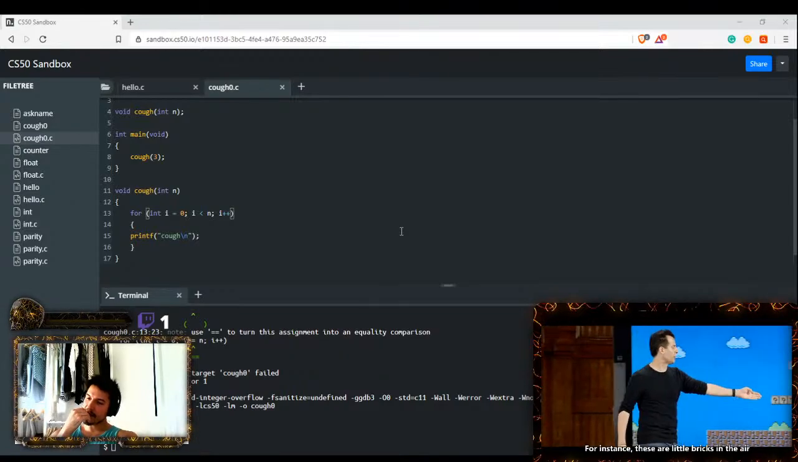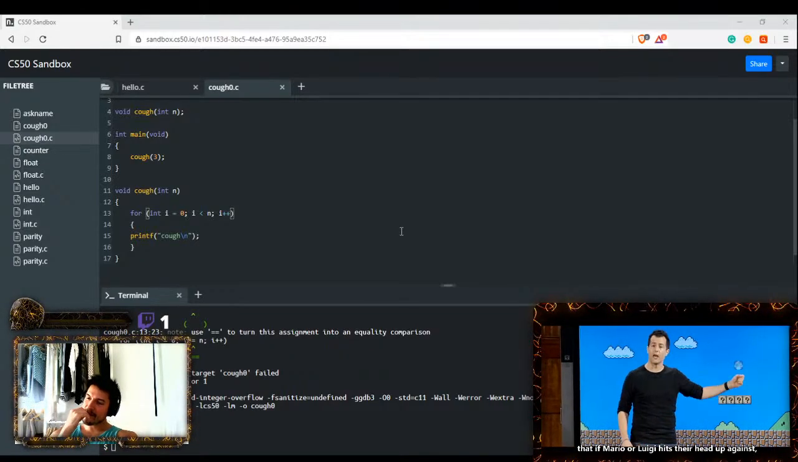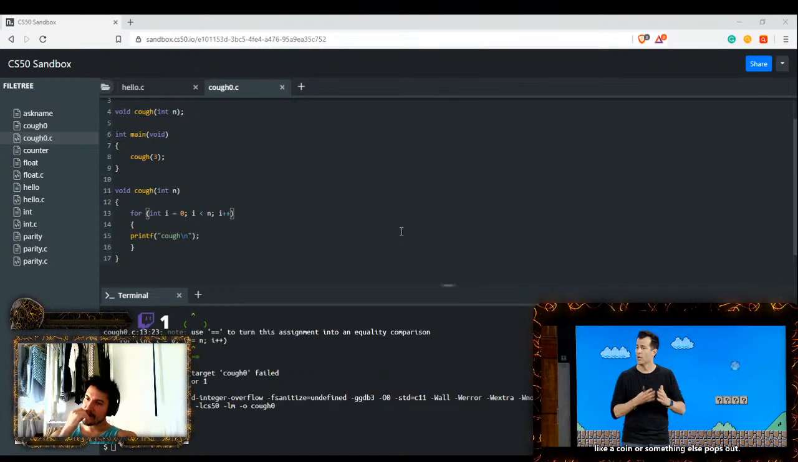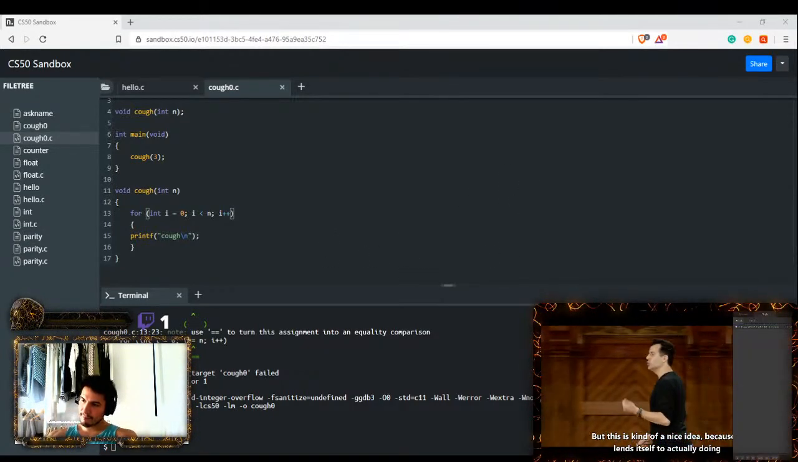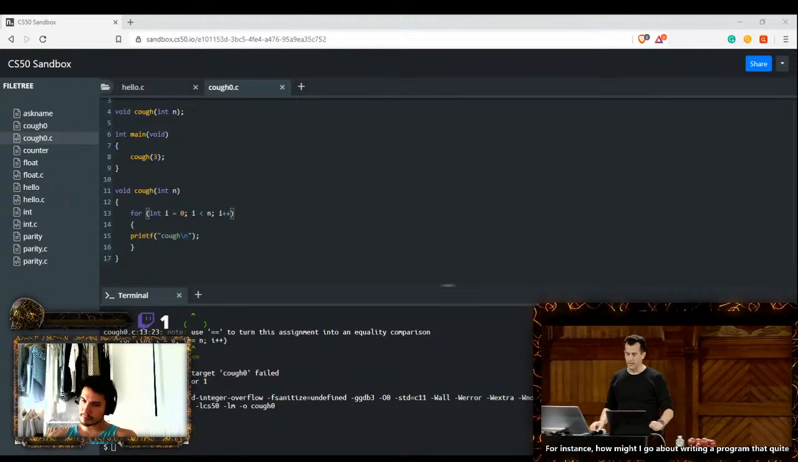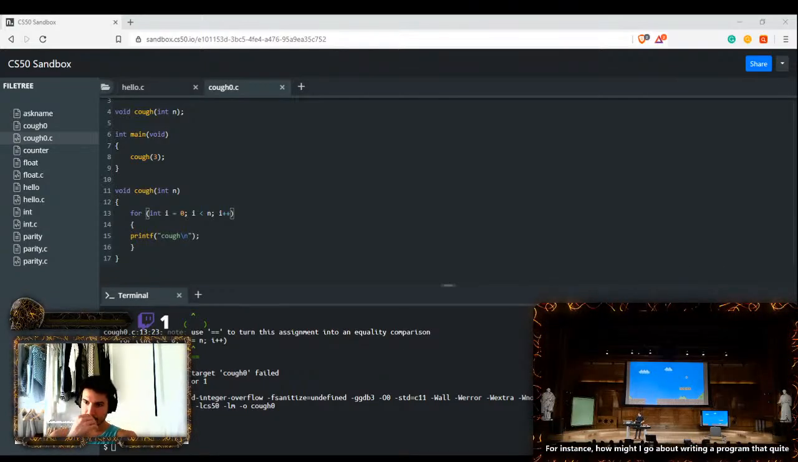For instance, these are little bricks in the air that if Mario or Luigi hits their head up against, a coin or something else pops out. But this is kind of a nice idea because it lends itself to actually doing something a little programmatically. For instance, how might I go about writing a program that quite simply prints out 4 question marks?